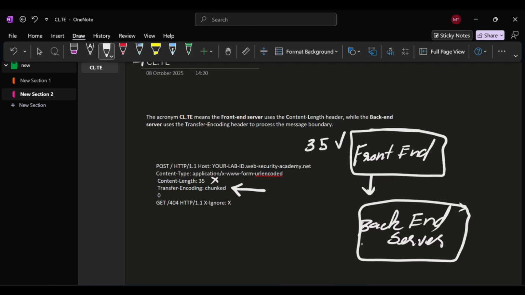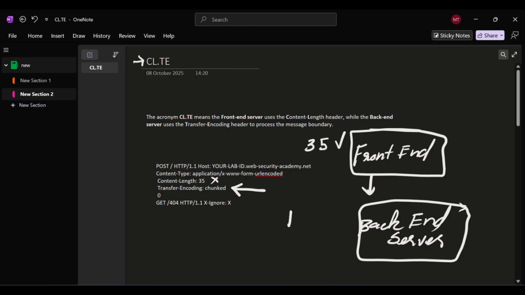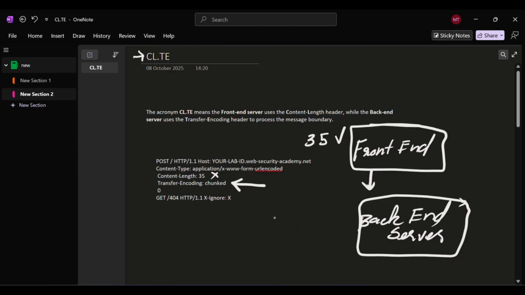So what is going to happen over here? The backend server marks the communication as ending at the 0. But the problem is the front-end server is already accepting the 35 as the length. So because of this, the communication will still remain open, because the backend server is only completing the first request, that is a post request. The second request is still within the 35 length. So the communication will remain open.